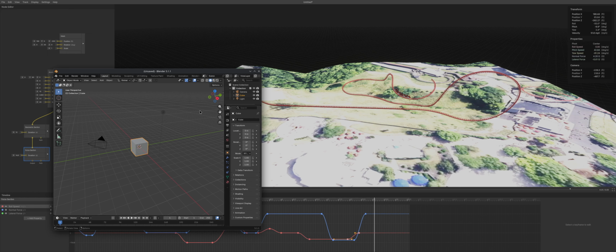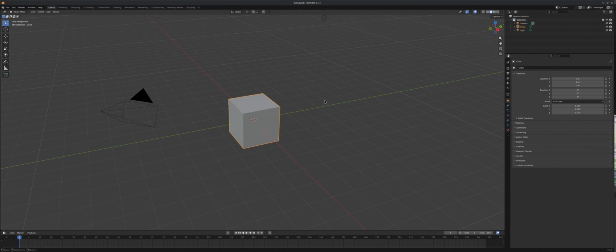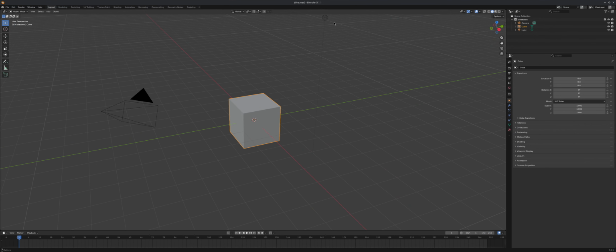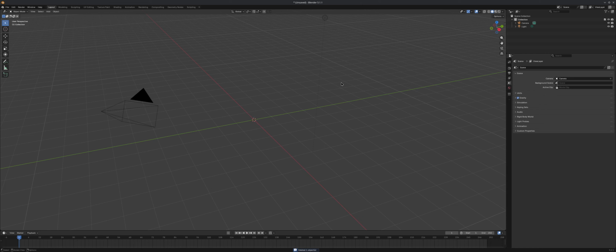So, first things first. When you open up Blender, as of this recording it is Blender 5.1.1, you're going to have this little cube right here. We don't need the cube, so select the cube, delete the cube. Instead, what we need is an add-on called Blossom.